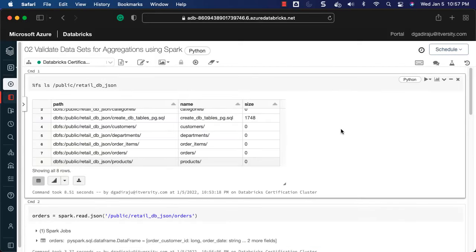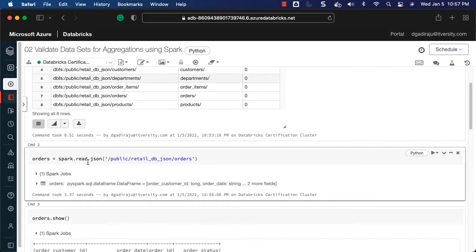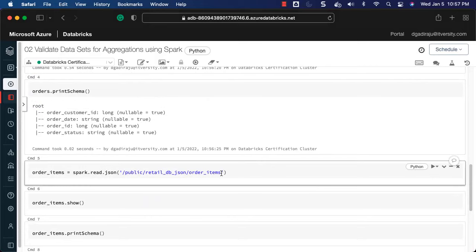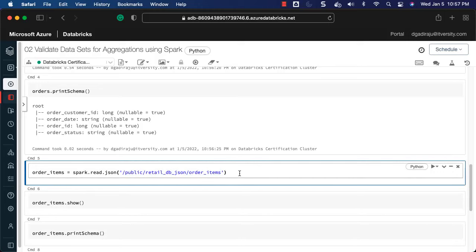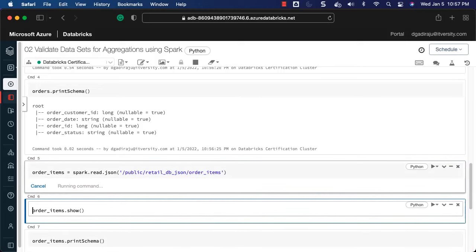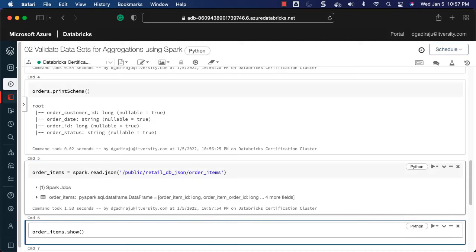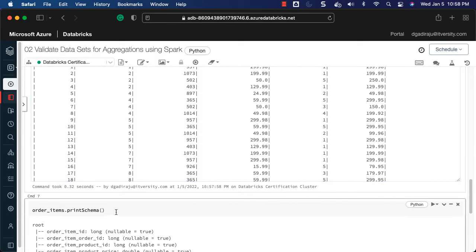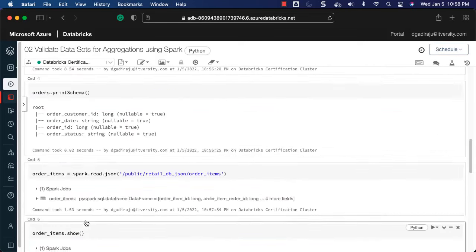So far we have validated the location to confirm the location contains folders as well as files. Then we have used spark.read.json by passing the orders location to read the files in this location into a data frame by name orders. To make sure we are really comfortable with this process, let's create another data frame by name order items. When it comes to order items, the location is public retail_db_json order_items. This will take care of creating a data frame by name order_items. You can see that the data frame is created. You should be able to preview the data and also preview the schema by using printSchema. Order items contains 6 fields, whereas orders contain 4 fields.